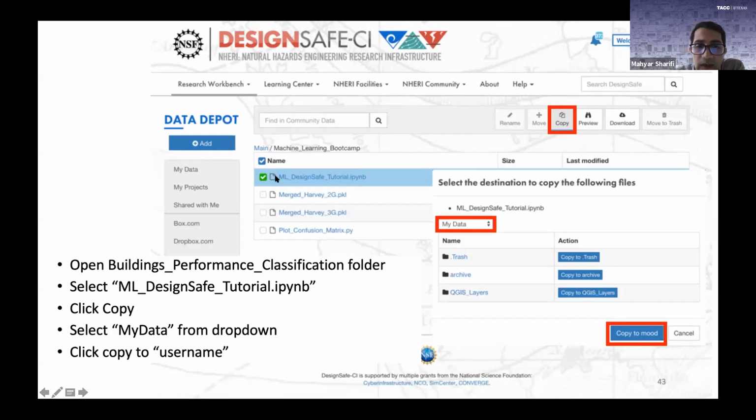All you need to copy at this point is the notebook itself. You will click on Notebook and then you will select Copy, select My Data here, and you copy to your My Data, because community data is a read-only space and you will have to walk through it in your own personal space, which is My Data. And then you click on copy to your username.